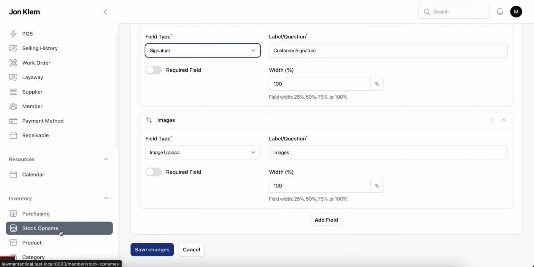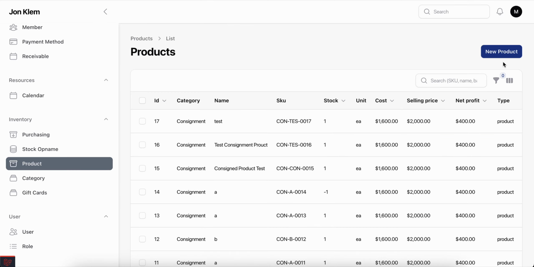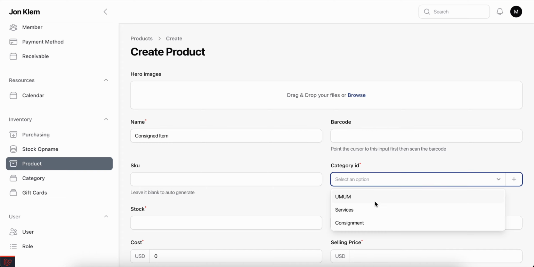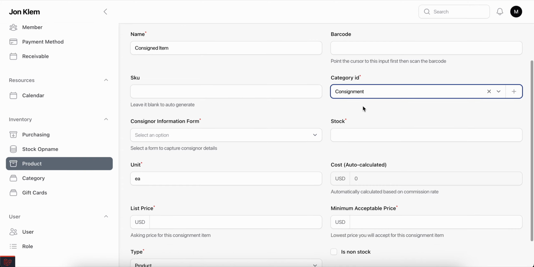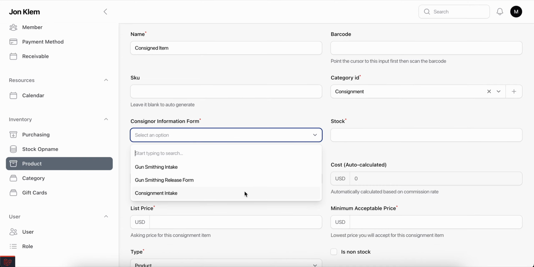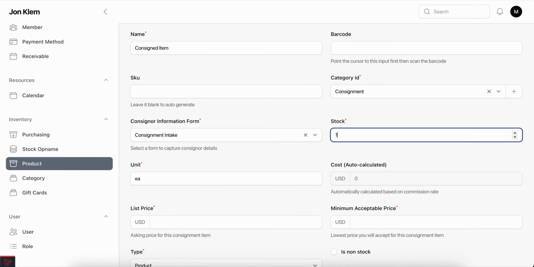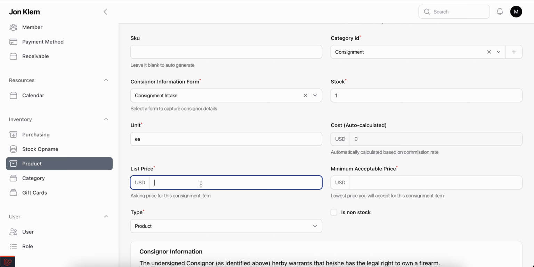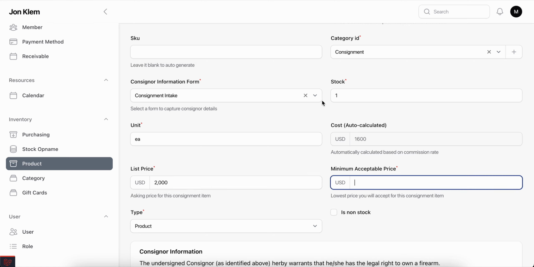And so then we're going to go to product, new product, consigned item. Make sure that we choose the consignment category. Consignment intake, that's the form that we chose. Typically there's only going to be one item that they're consigning. At least, you would have one item per consignment agreement typically.